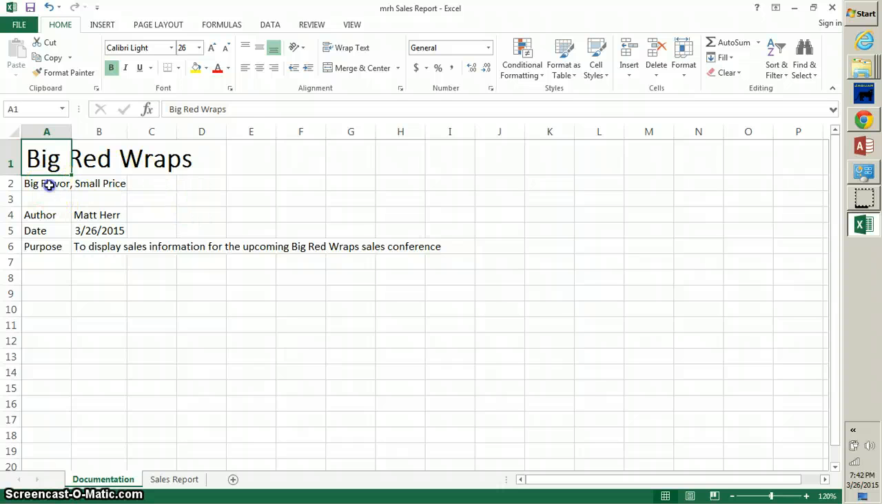So then select cell A2, and then once you're in cell A2, we want to make this size 10 font. And then when we want to make this italic font, there's two ways to do it. You can press Control I, or you can just click the I to make it italicized.